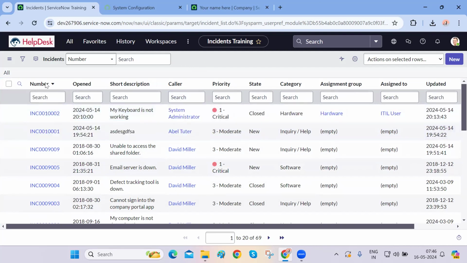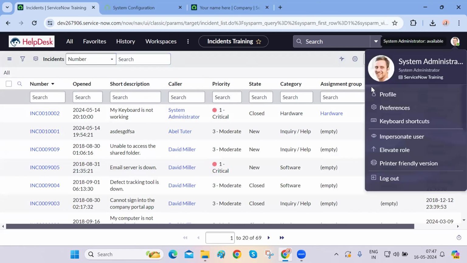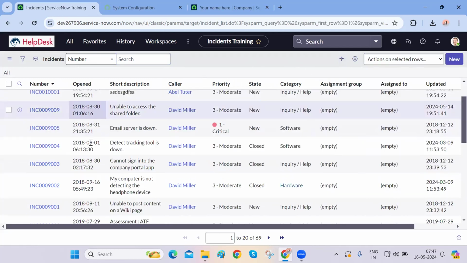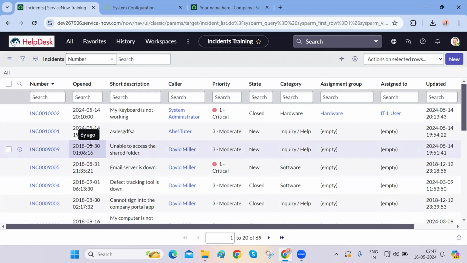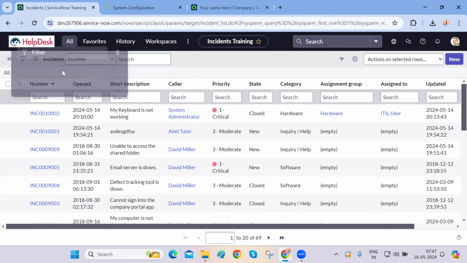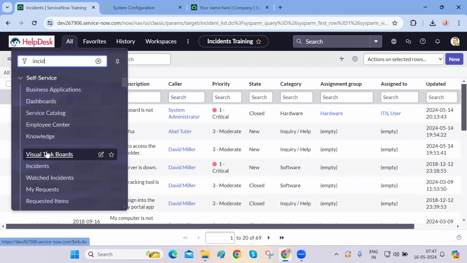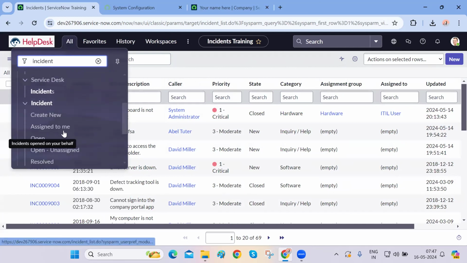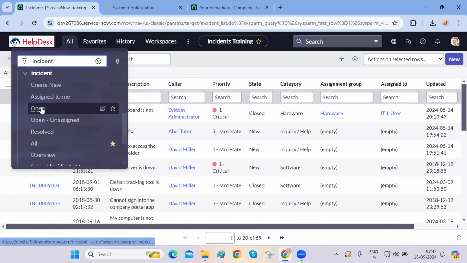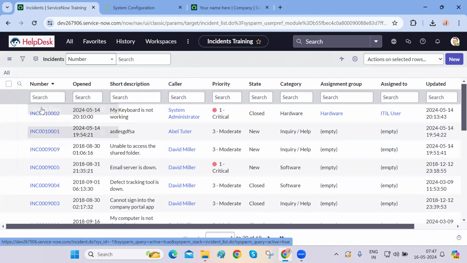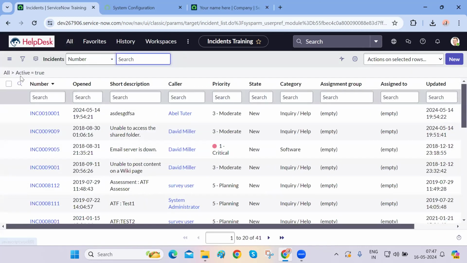You probably have to click over here, click on all, or you might not have logged in as a system administrator. These two things are possible. When I check all, I'm getting 67. So 67 are by default out of the box. Probably what you had opened is when you type incident on the left hand navigator, you might have clicked on open or resolved. This will apply a filter after this all, which says active true. So right now I'm seeing 41.